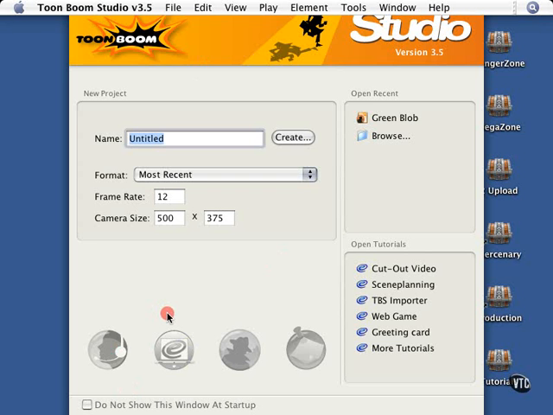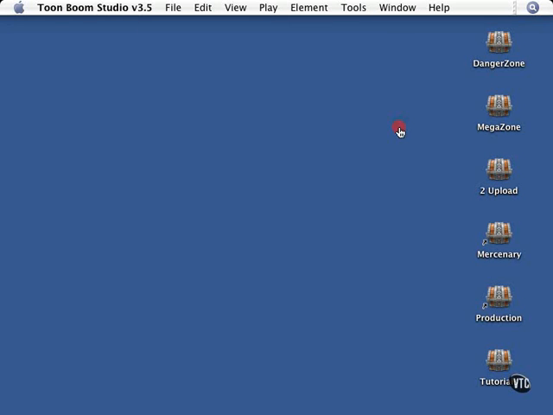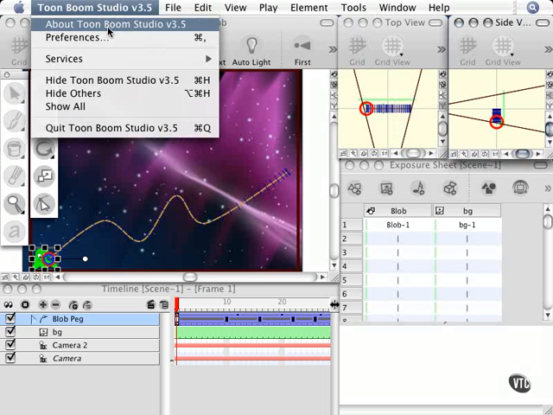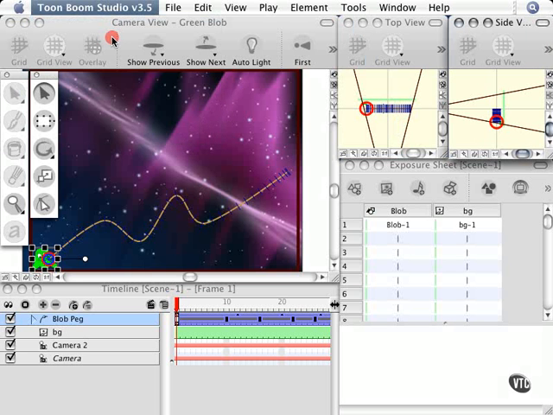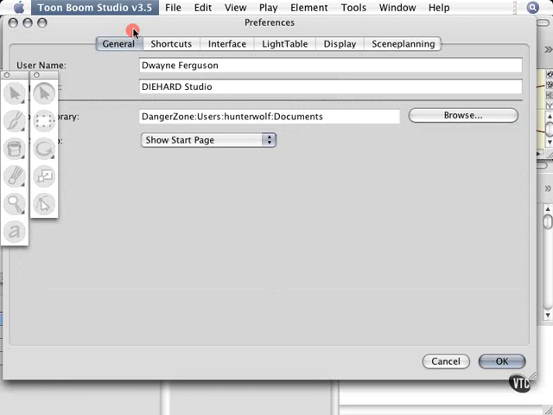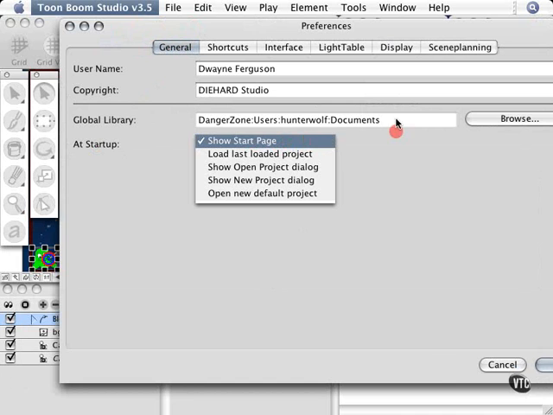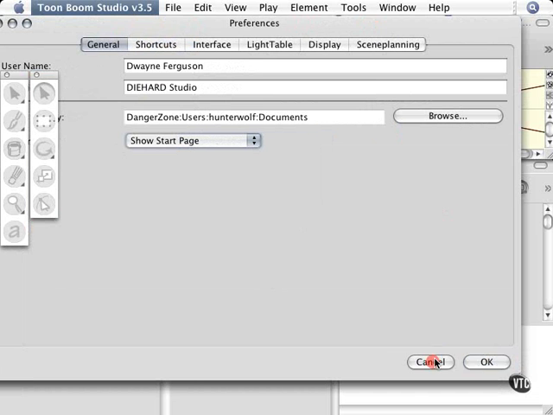So, once you get used to using the application, you may decide that you don't want to have this window open up. So you can click right here, do not show this window at startup. Now, if you go ahead and do this and decide later on that you do actually want to see this button again, I'm going to go ahead and go back to my project and show you how to get that back. What you do is you go to the Preferences, and you want to make sure you go to the General tab here, and you choose At Startup, Show Start Page. Once you've done that, that page will open up for you again.